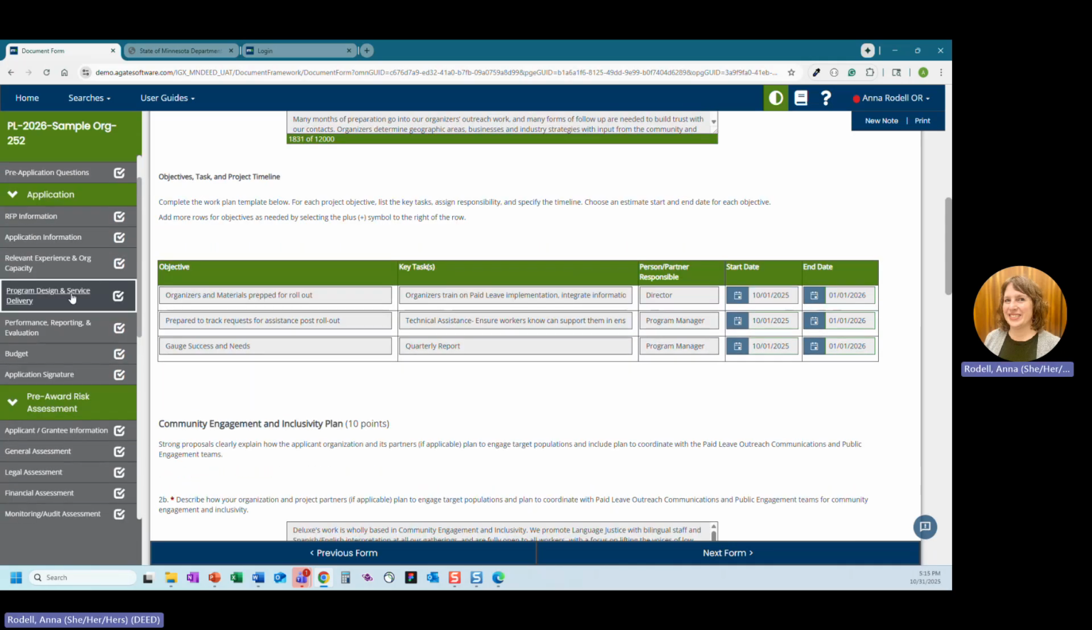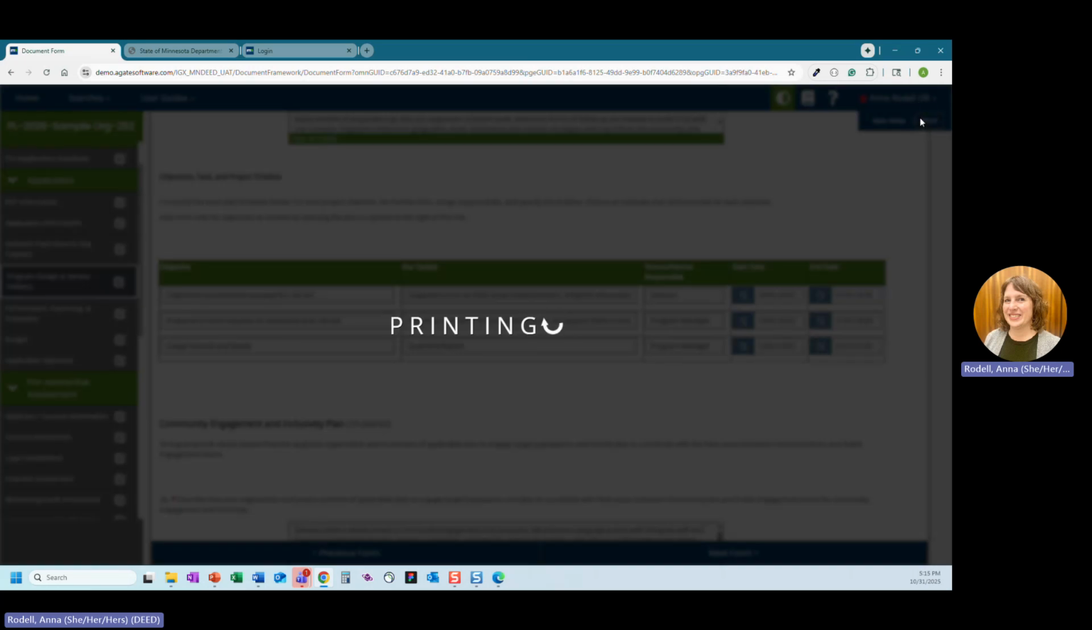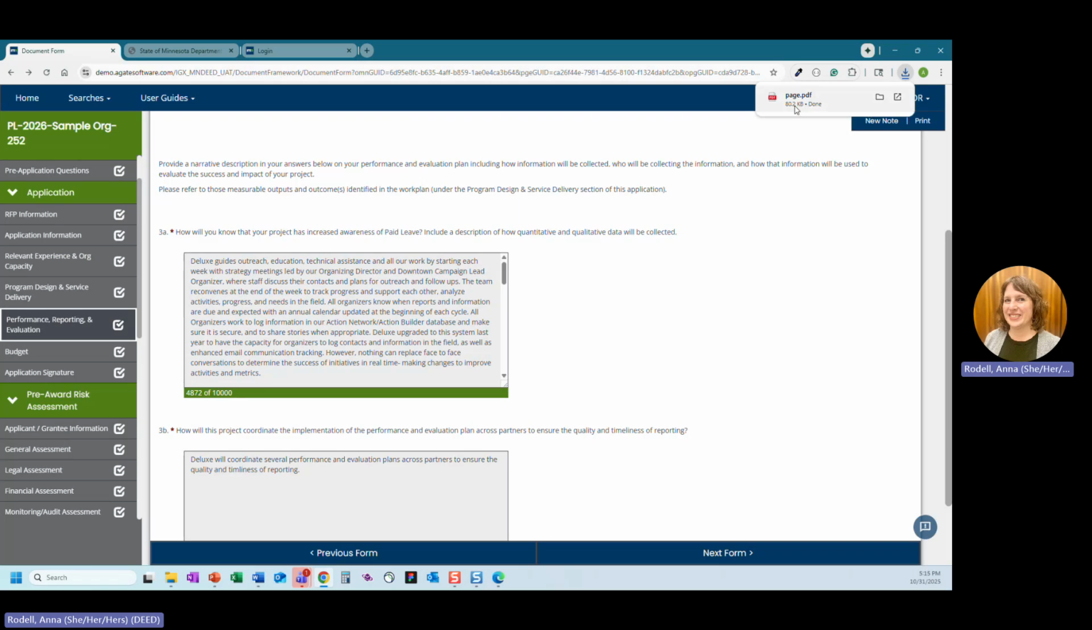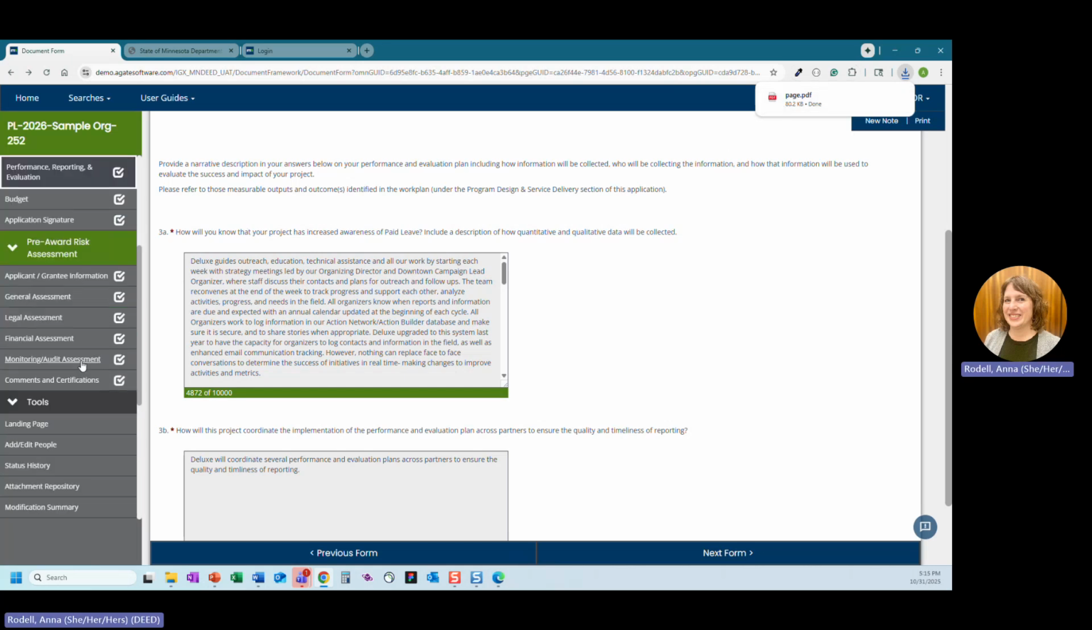So again, if I want to print out a PDF version of this, I can go to the upper right-hand side and hit print. This will print out or save a PDF version of this form for me to look at and review. I'm just going to cancel out of it now to expedite the process. Well, it did generate one for me. So it would show up in your downloads in your browser, and then you can use this to look at what you complete for the work plan.